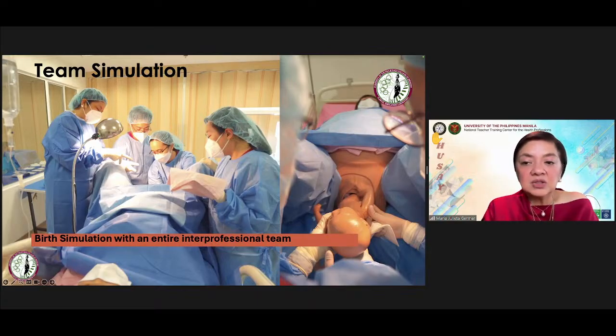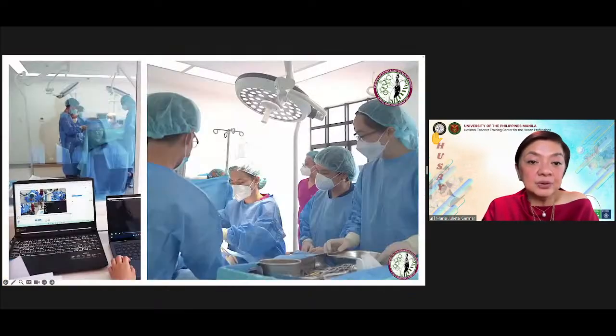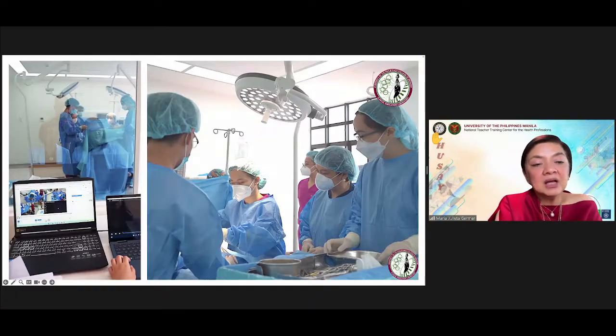Okay, so at the UP College of Medicine Clinical Simulation Lab, we transformed rooms into real-life birthing suites, or even operating room settings. This is what I mean when I say this is a one-way mirror. This picture shows you that this is a one-way mirror, while the learners are inside. This is actually in the lab.